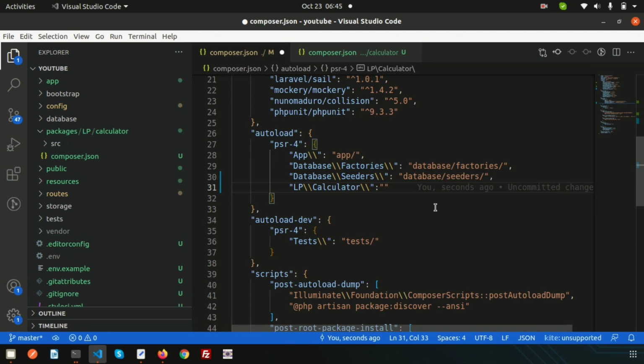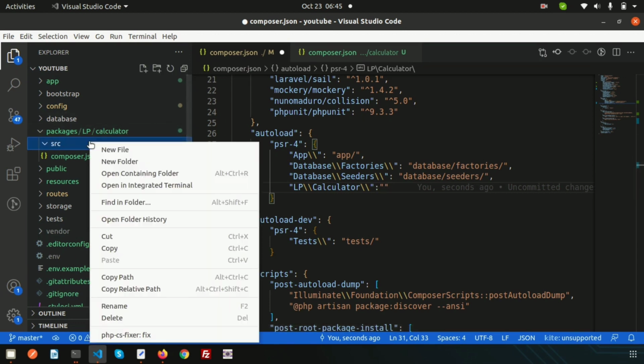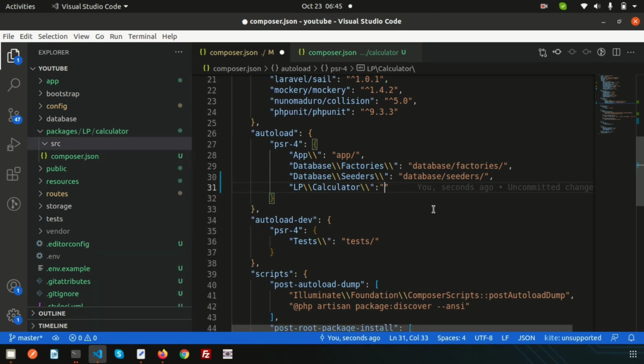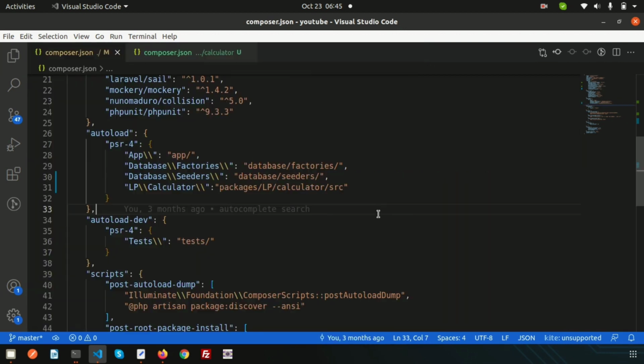So simply go here, copy the relative path, and paste it here: packages LP calculator src. Okay, so these are added to your composer.json, that is the Laravel project composer.json. Then we need to run the autoloader and autoload our package.